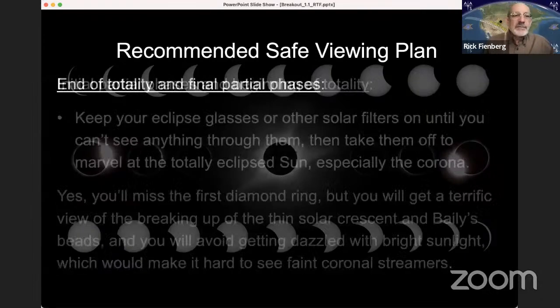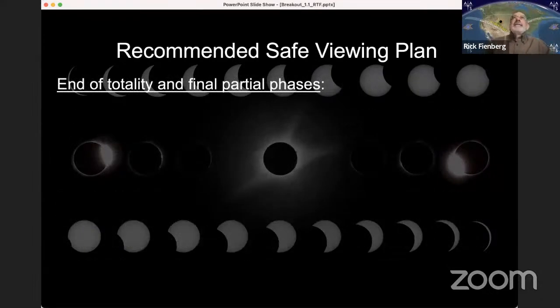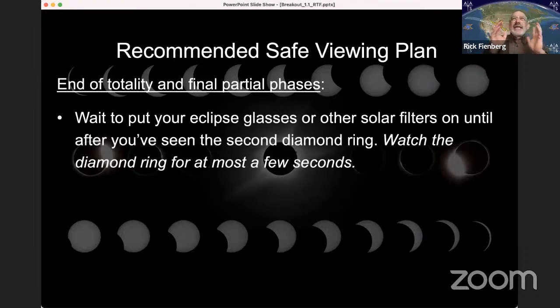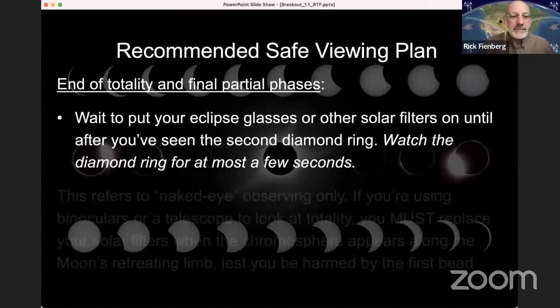Now, what about at the end? At the end, it's okay to glimpse the diamond ring briefly. That's why people start screaming excitedly when they see it. So at the end of totality, you'll have a warning. You'll know that the diamond ring is happening. The colorful chromosphere will appear, and then you'll get this bright bead, and you'll see the diamond ring. And very quickly it becomes too bright. So you'll want to look away, but you will have gotten to see the second diamond ring. And then as soon as it becomes uncomfortably bright, you put your filters back on.